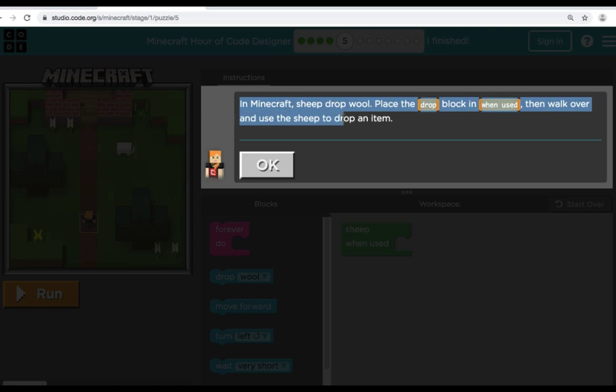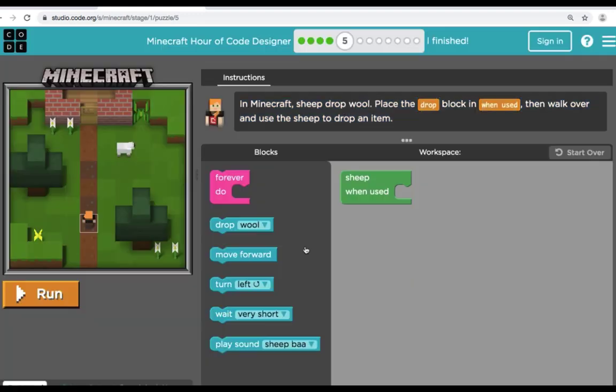Here in Puzzle 5, it's telling us that sheep drop wool. We're going to place the drop box in the when used function. Then walk over to the sheep and drop an item. Let's click OK. What we're going to do is bring over, inside our function, a drop wool command. When Alex goes and touches the sheep, it should drop its wool. Let's click run and see what happens.